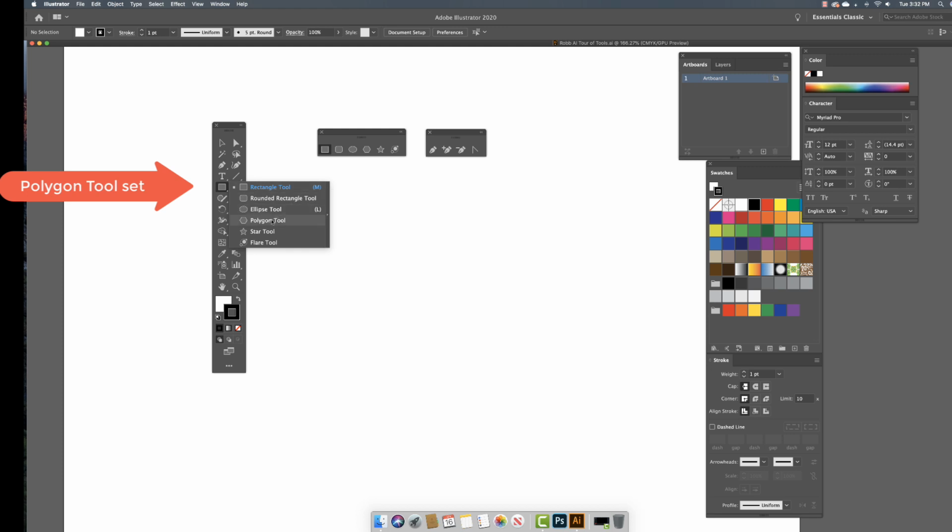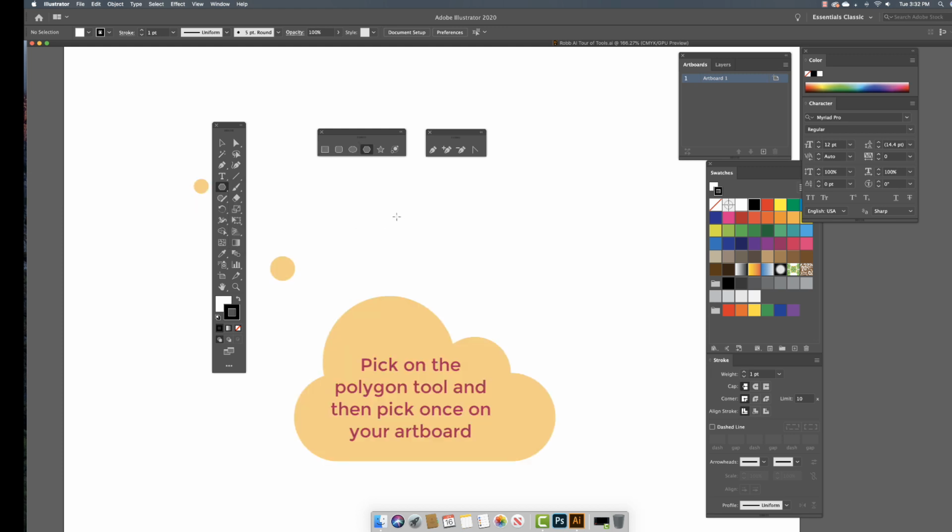So if I go to the polygon tool and pick on my screen, I can define the number of sides I want my polygon to have.